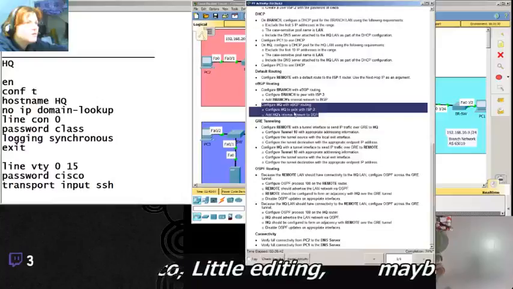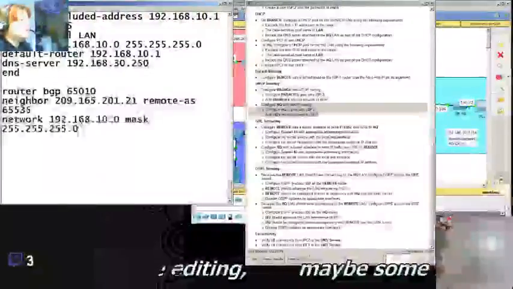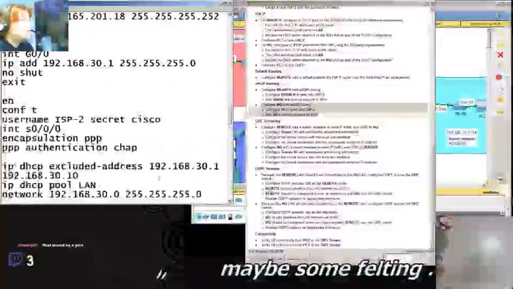Now, HQ EGP: configure to peer with ISP2. Okay, so it's basically going to be the same thing. Go back down there and grab this and then change all the stuff out. Alright, HQ.